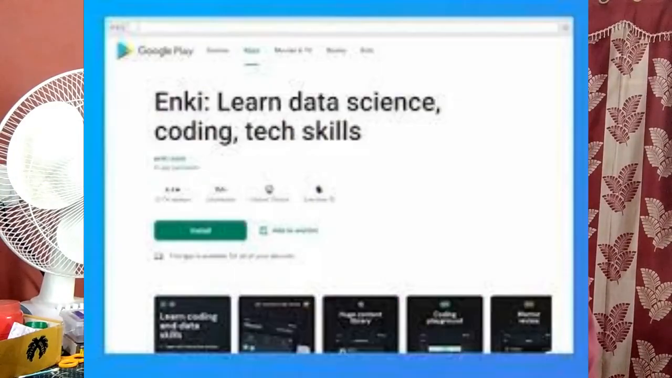And the other app is Enki. Enki, ENKI, is one of the data science apps that addresses a variety of data science subjects, including Python, SQL, that means structured query language, and data science, through interactive tests that further aid in learning and memory. The Enki app helps your education.